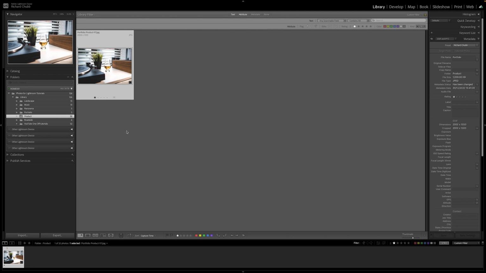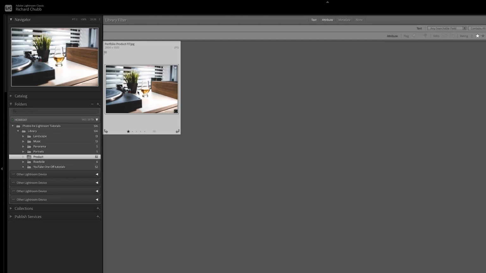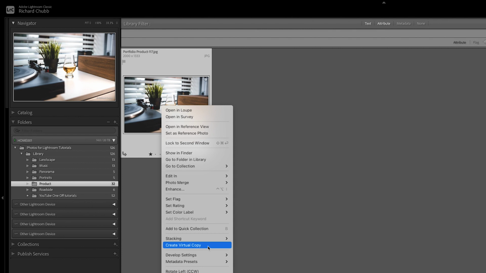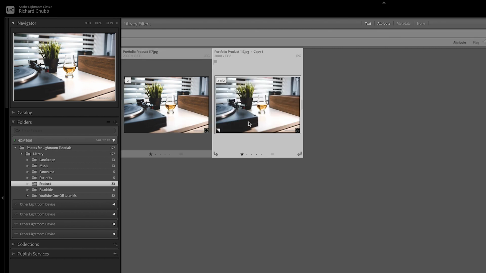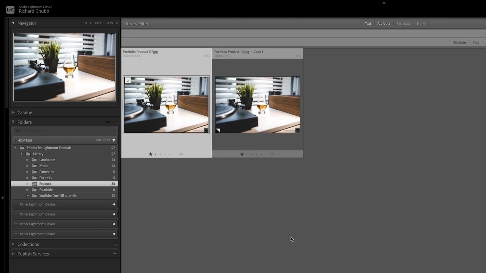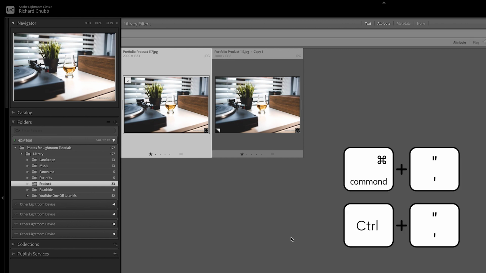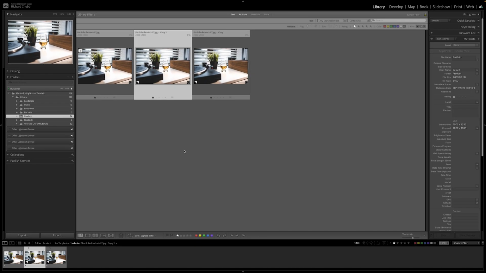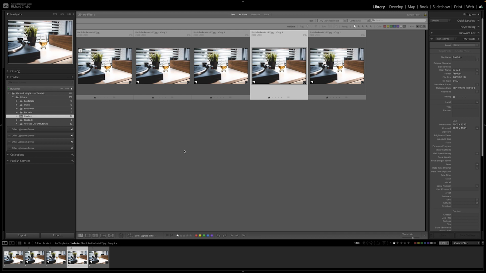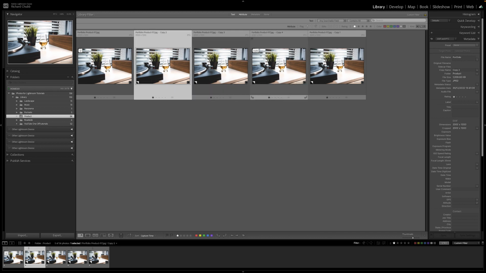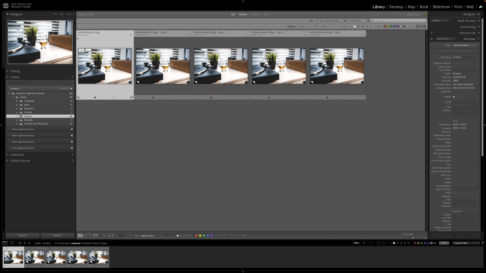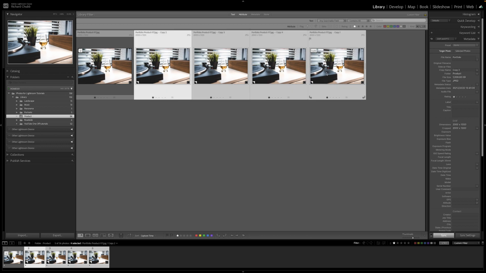This is an image we're going to play around with here. We can right mouse click and click on create virtual copy, which will give us a second virtual copy, or we can simply press Command or Control apostrophe, and I press that 3 times so I have 3 more virtual copies. So I have here the original plus these 4 virtual copies.